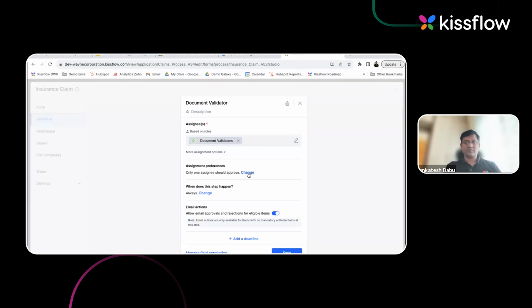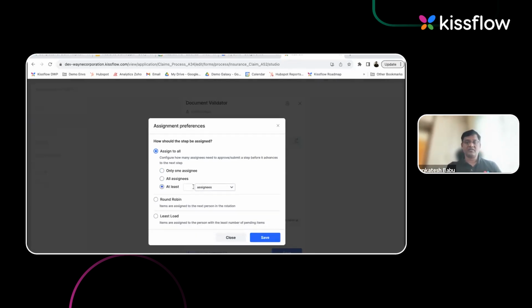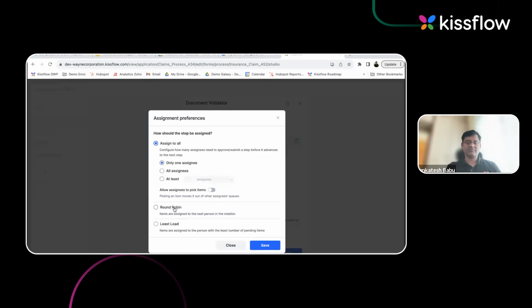Usually it is only one assignee approving and we can move forward, or you may want a group of people, where you expect all the assignees to act. We can do that, or at least you can configure how many assignees have to approve it. Or the system can assign using an option like round robin or least load.